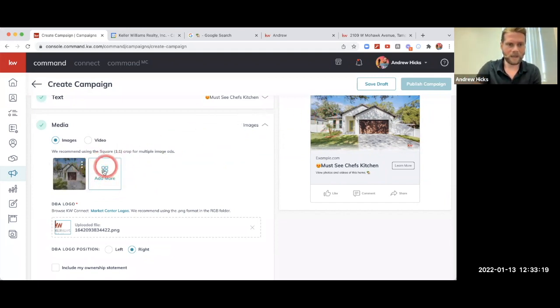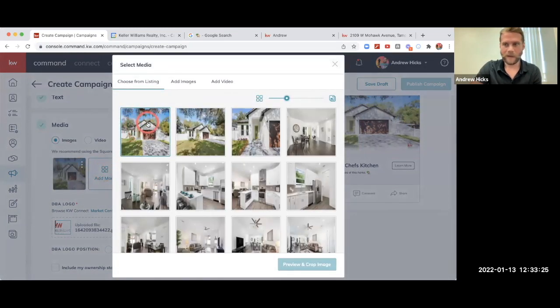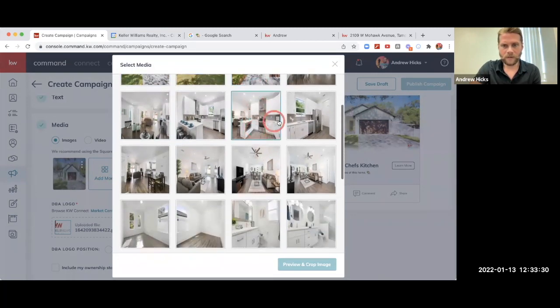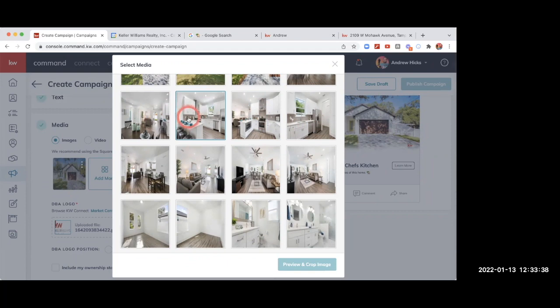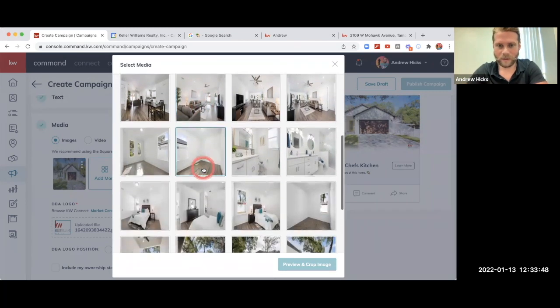So I'm going to hit add more on here. First picture from the MLS, we have that one on there. I like that one. So let's pick a couple of good ones. Do you think we should put a picture of the kitchen on the ad itself? No. There you go, Peggy. You would think that you would want to so that they can see the kitchen, but we want to make them click on it first before they can see the kitchen. So we're going to show them everything but the kitchen sink in this one.